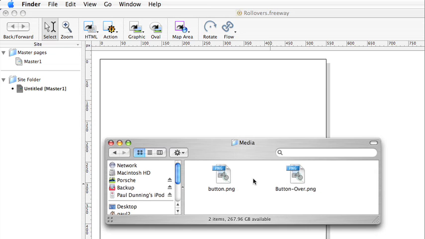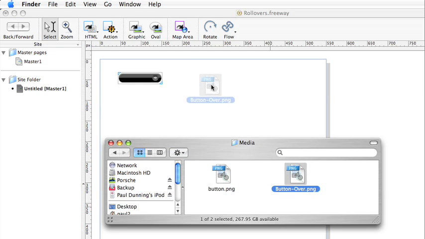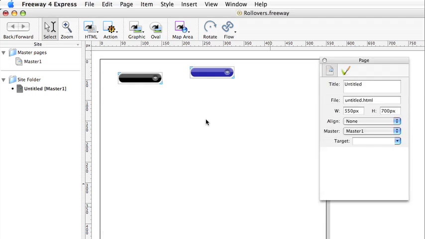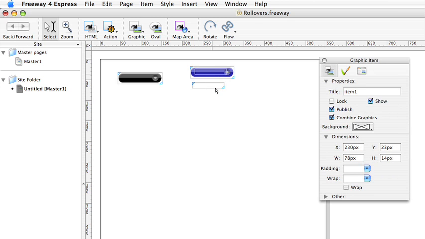So to start off with, I'm going to import two images which I will use for my button on this page. I've also created in Freeway a text box with some white text in it. We'll use this as the label for the button.